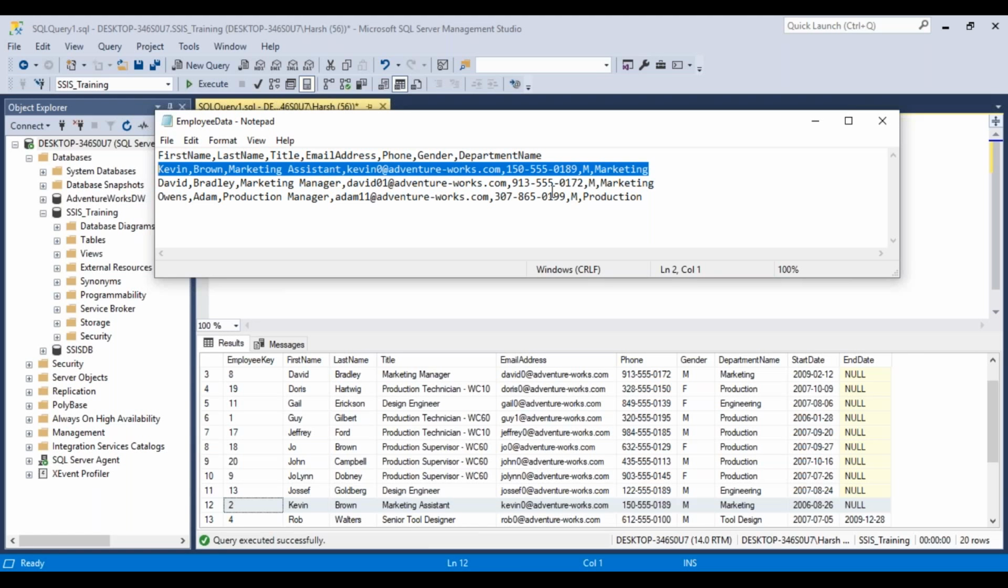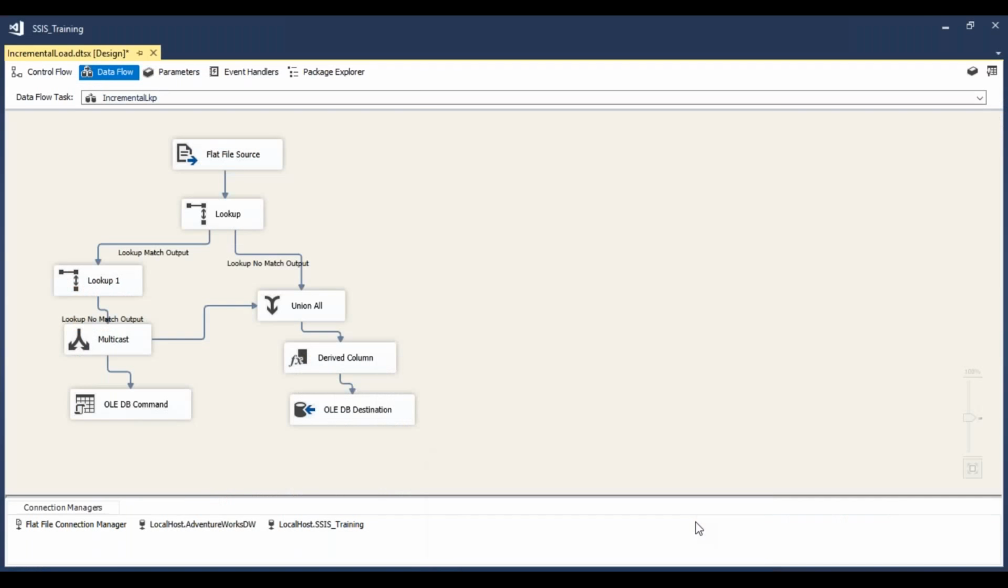Now, for example, we have only a limited number of records, but in an actual data warehouse production environment, there might be thousands, 10,000s, millions of records. And if we choose to update all the records, that is going to waste a lot of database processing time. So we do not want to do that. We actually want to genuinely identify which are the records which have any change in the attribute values. So going back to the design, what we need to do is add an additional lookup.